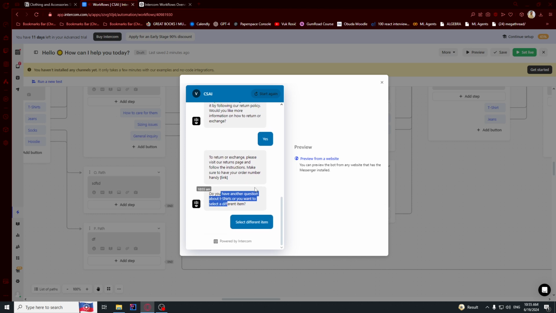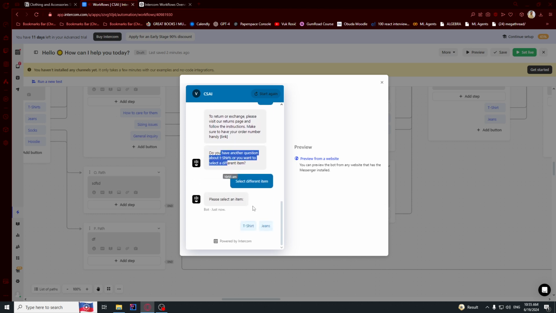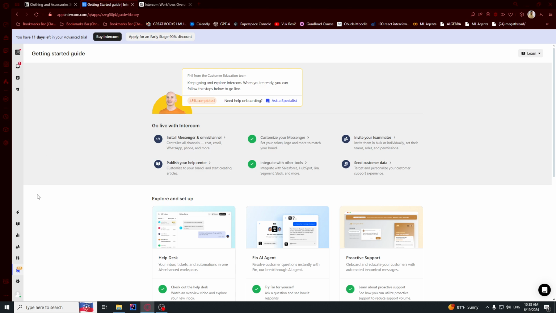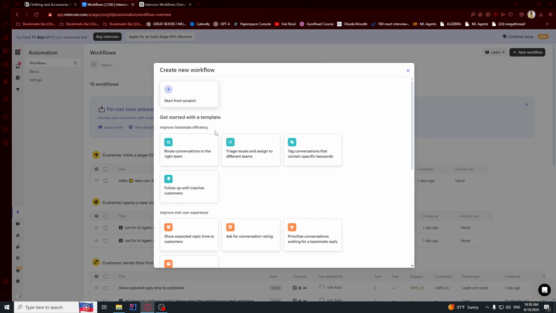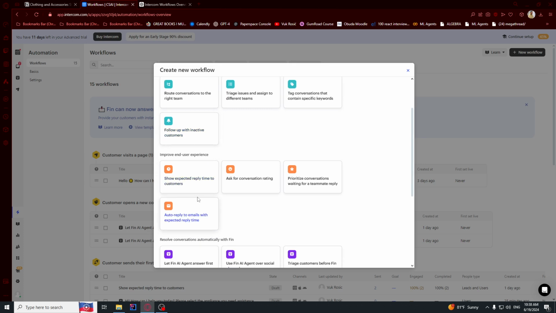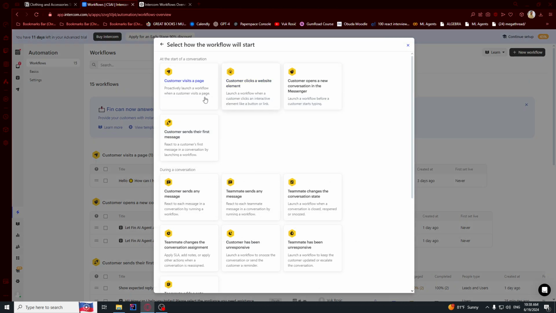And now I want to select a different item. And then t-shirt, jeans, whatever. So this is how it works. You can add as many items as you want. Let's begin. Let's start by going to automation and create a new workflow. And let me start from scratch.